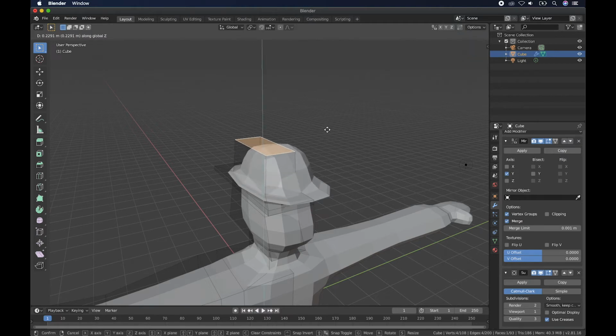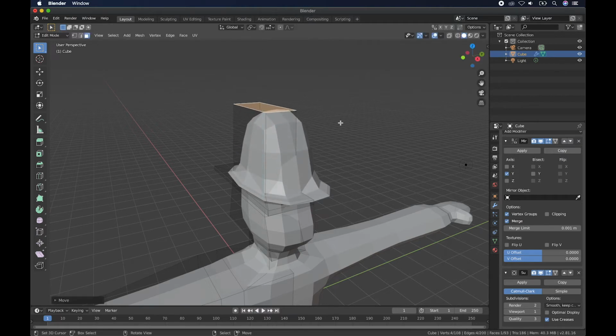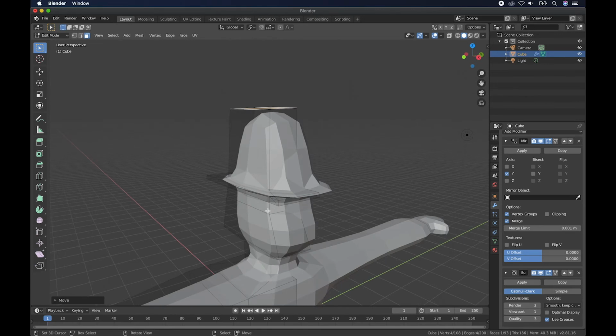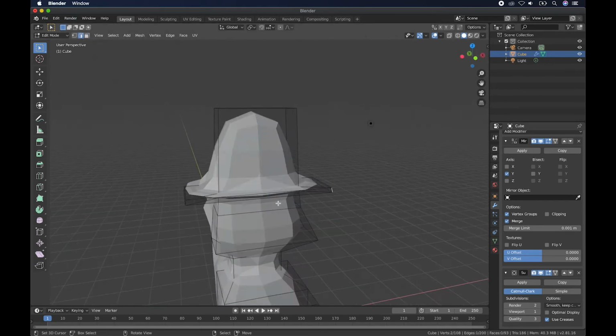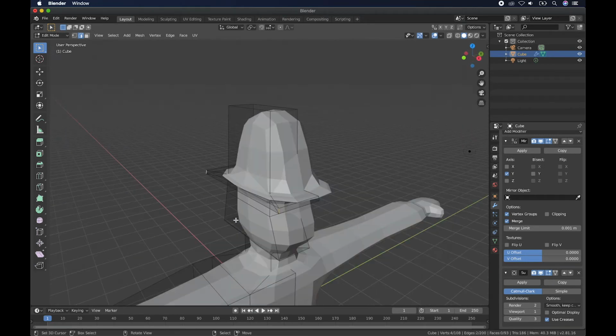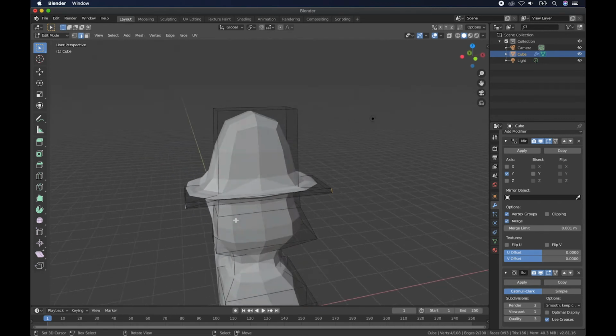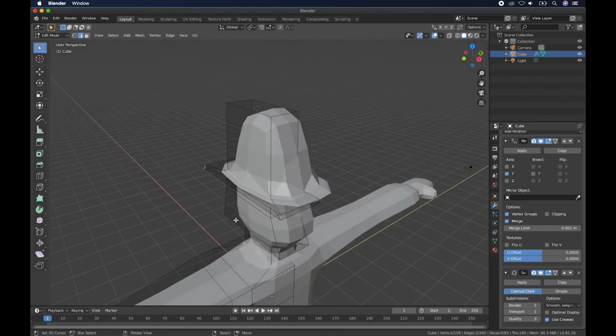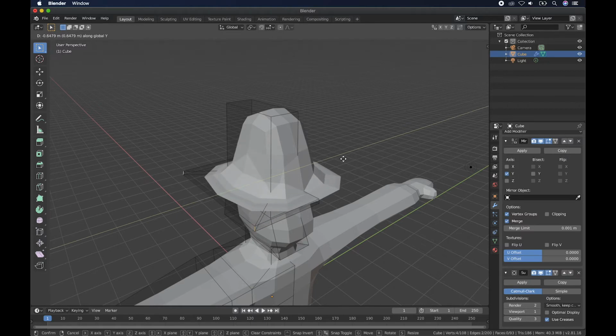So I could move that up perhaps like that. I can still grab these edges. You do have to be careful about which edges you select and move, so think about it before you do it. G and Y, and then I can make that brim wider.